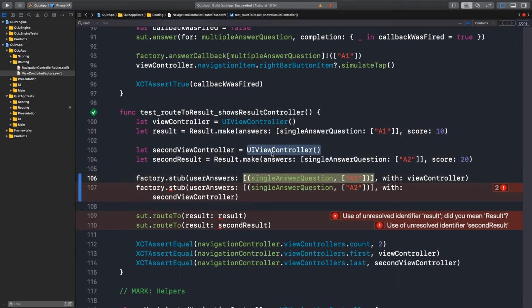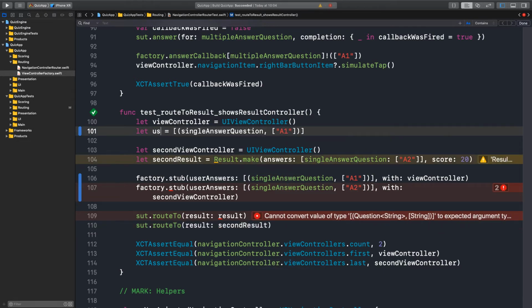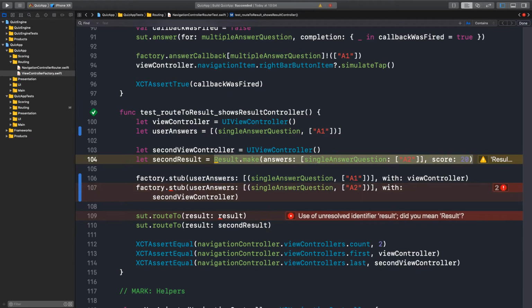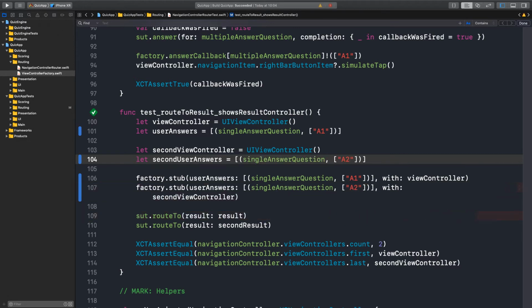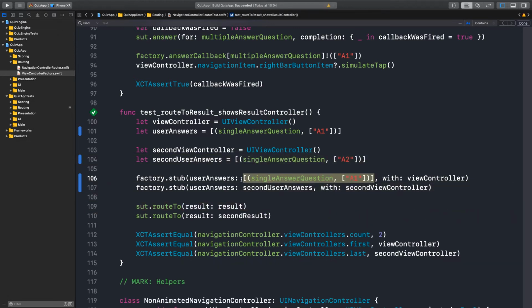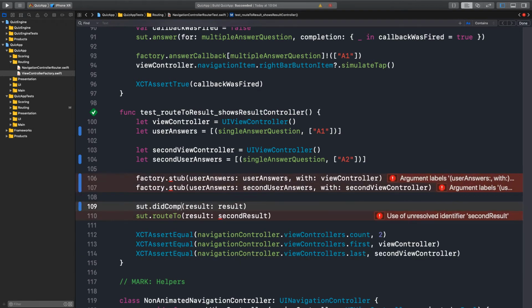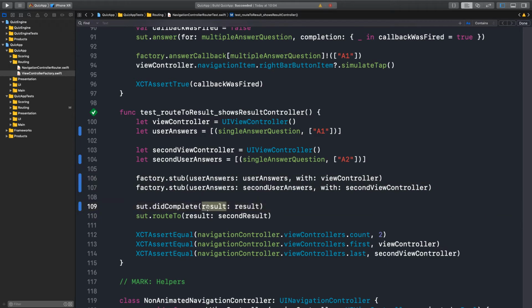So why don't we call this user answers? Mm-hmm. This is the second user answers. User answers. And now we can use the new method that is did complete with answers. With answers. And did complete with answers, second user answers.